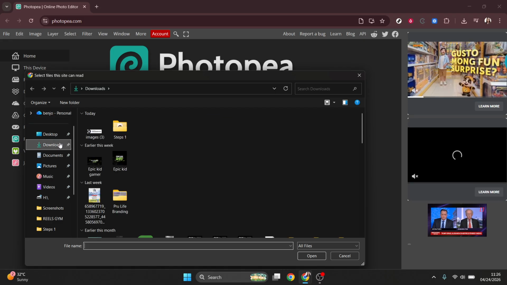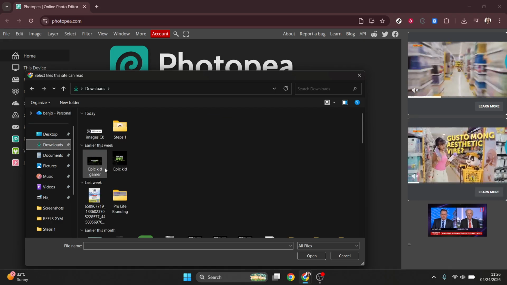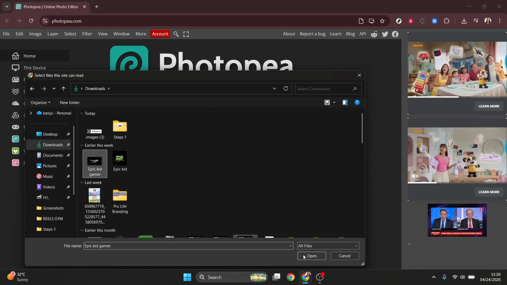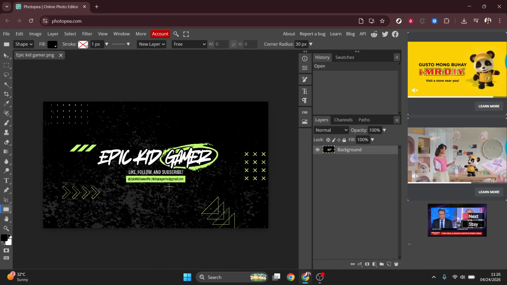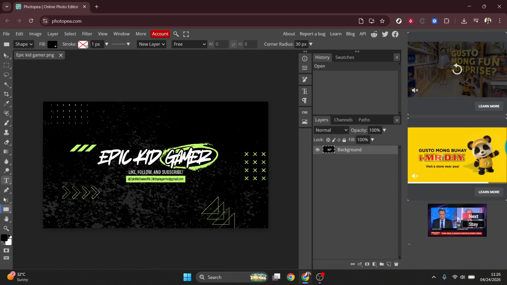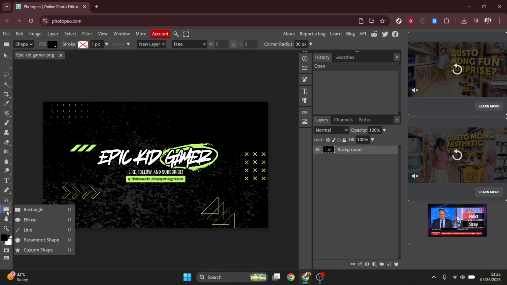Next, we'll set up the tool that creates the rounded shape. Look to the toolbar on the left and select the rounded rectangle tool. If you don't see it right away, it may be grouped with other shape tools. Click and hold to expand the group, or simply press the U key to cycle through until rounded rectangle appears in the top toolbar. With the tool active, check the options along the top of the screen and find the radius setting. This controls how curved the corners will be.